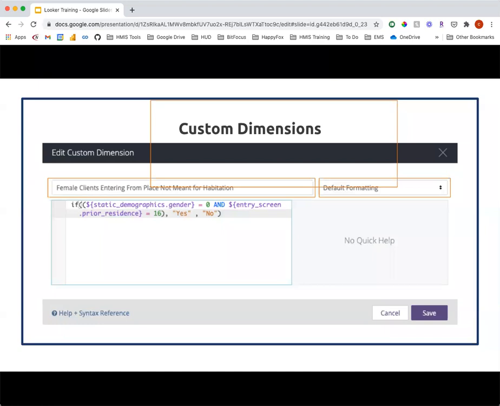This example we're looking at here is categorizing clients based on whether or not they are female and if they entered the project from a place not meant for human habitation. We start off with an if expression, followed by our first parentheses. Since we have multiple criteria in this expression, we need to add a second parentheses that will hold our criteria before we move on to our outputs.